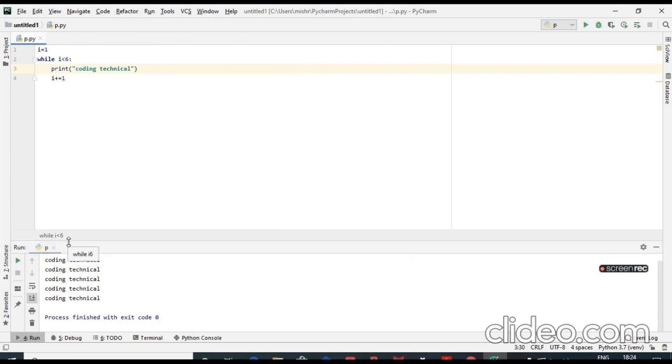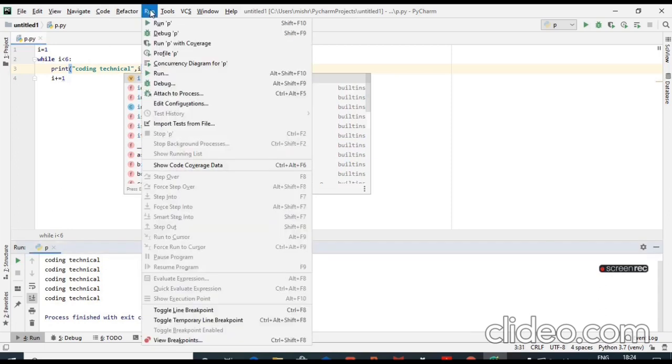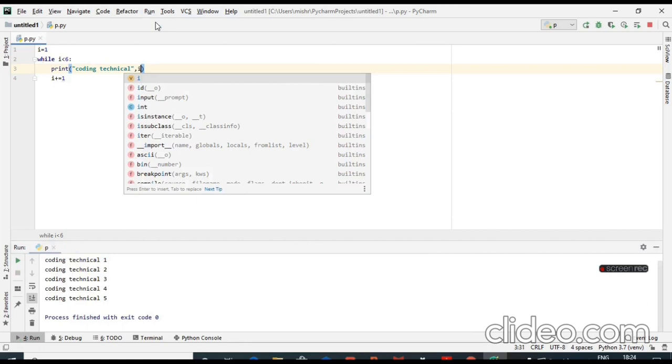Let's try another example. We want to print the value coding technical along with the integer. So I have given i equal to 1, then while i is less than 6, print coding technical, comma, the value of i. If you run this, it will print coding technical 1, coding technical 2, coding technical 3, till coding technical 5. So like this we can do it in a while loop. Okay, let's move towards the for loop.